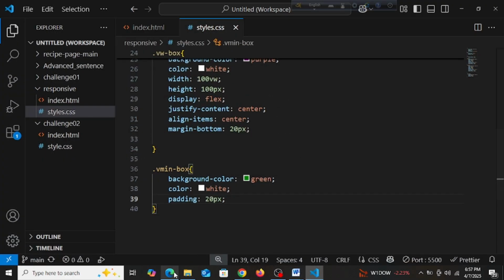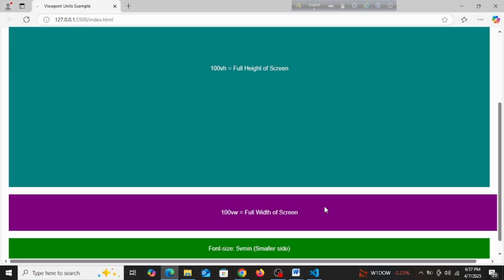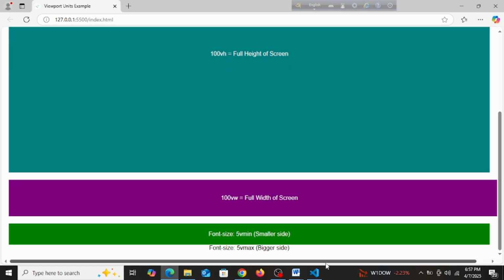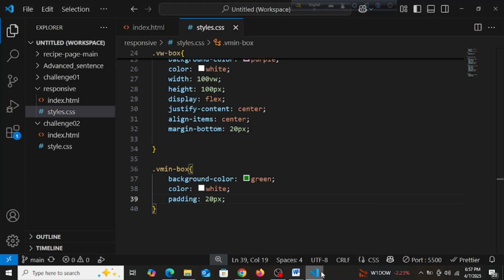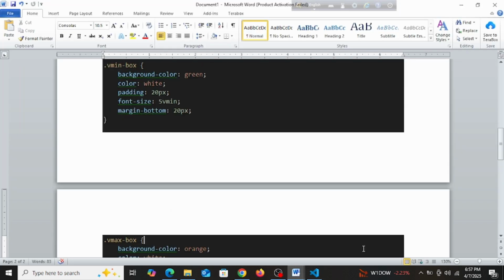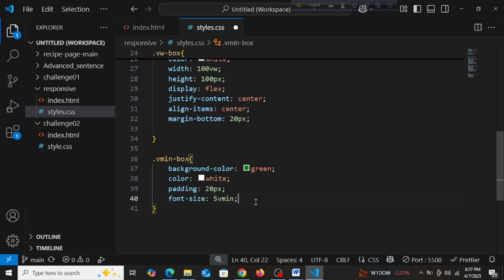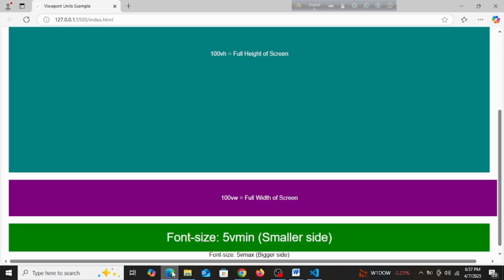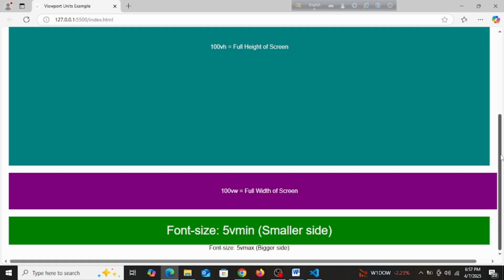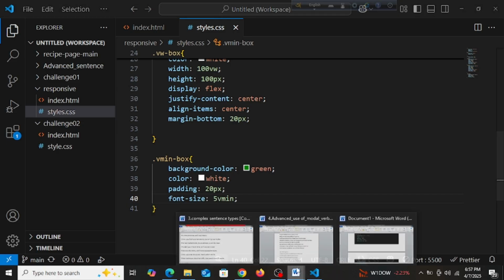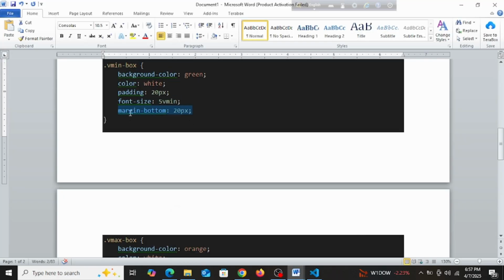Okay, if you do the padding, then the text will get 20 pixel from every side, you see, right? Padding 20 pixel, font-size 5 vmin, right? Smaller side. So we need to understand what 5vmin means, guys. Okay, and then we have margin-bottom 20 pixel.